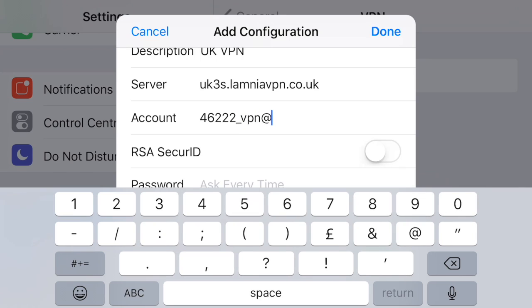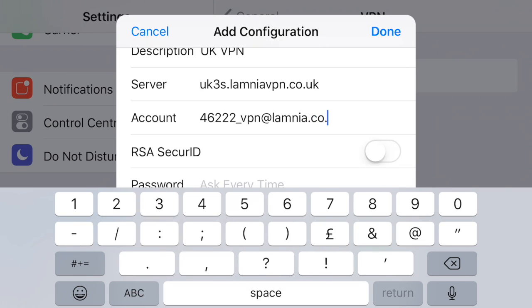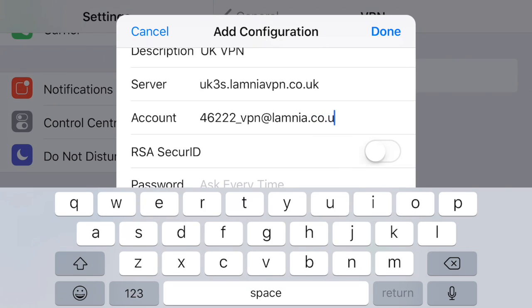Also, big note, if you are using the Lamnia, their usernames have an underscore after the numbers. Other accounts sometimes have underscores, sometimes have other digits, but in the Lamnia one it has an underscore, so watch out for that. Okay, you leave RSA secure ID as it is, which is in the off position.